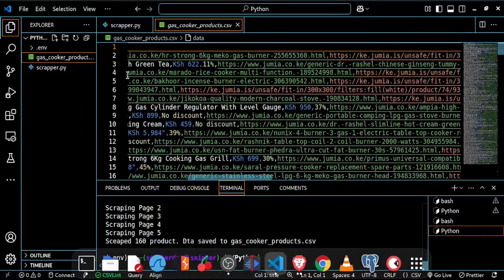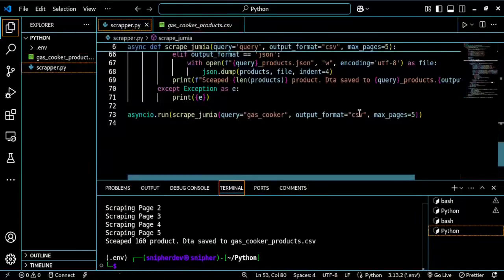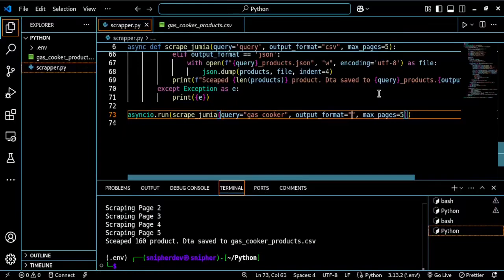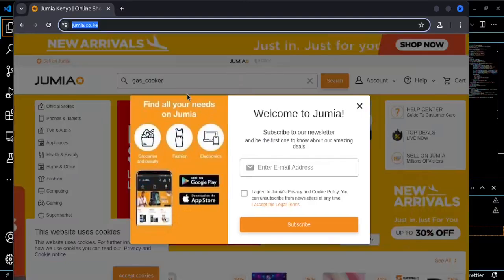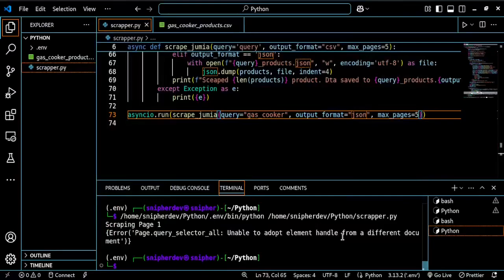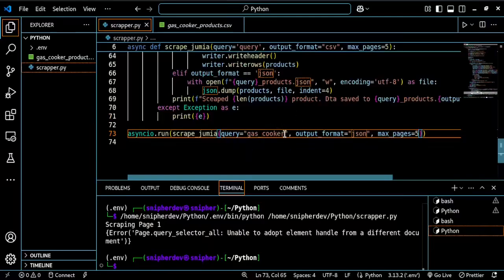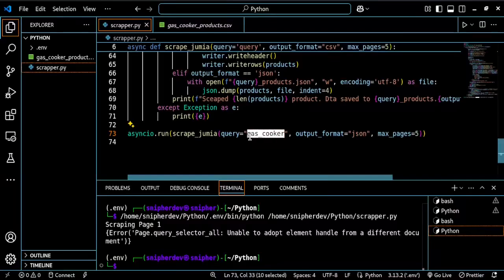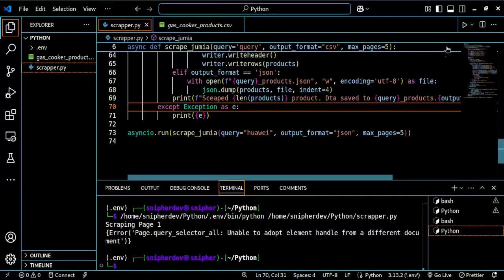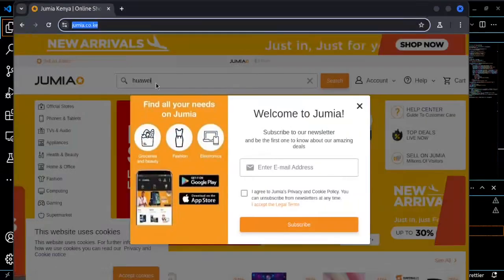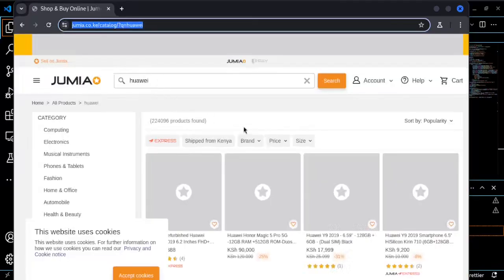So let's now try to scrape and dump it to a JSON file. Here I will change from CSV to JSON, and then run it again and see how it works. The same thing, it opens the browser, populates the search term, but there is an error. Okay, let's now search for something different. Let's say Huawei, so that we can figure this out. Okay, it populates the search term Huawei and then starts scraping.